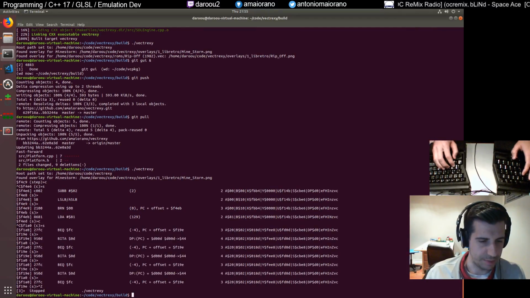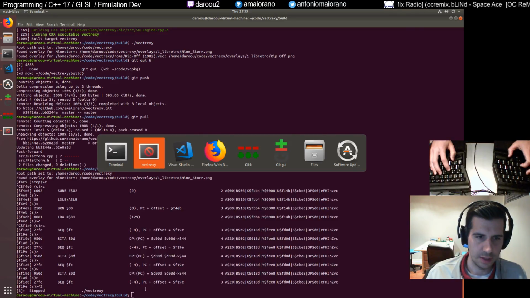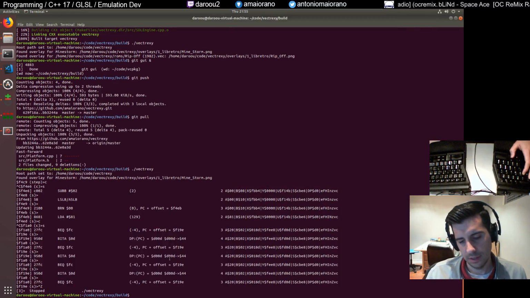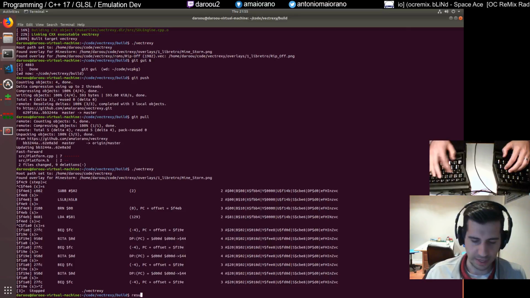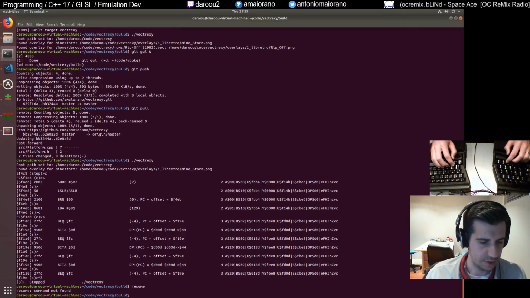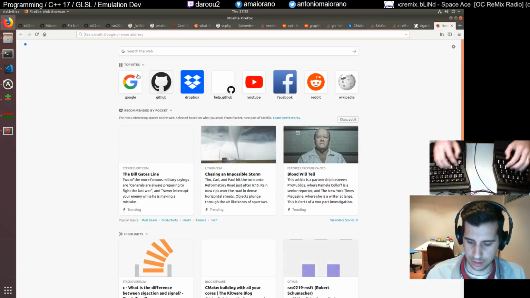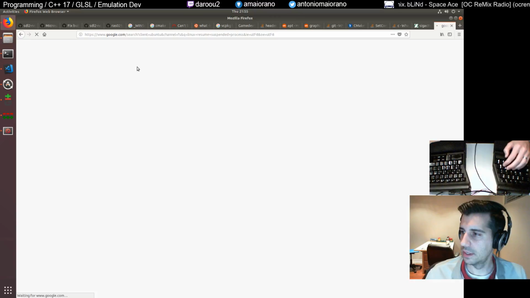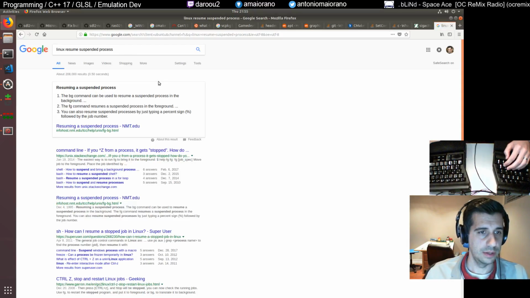Ctrl+Z will put it back in the background. How do you resume a process like this? Is there like a resume? No. Resume suspended process. The BG command can be used to resume a suspended process in the background. The FG command resumes a suspended process in the foreground. That's cool.